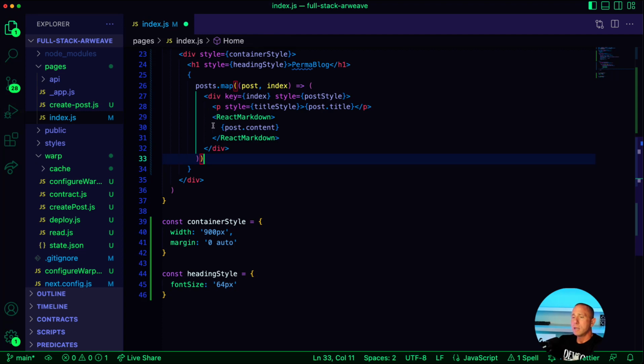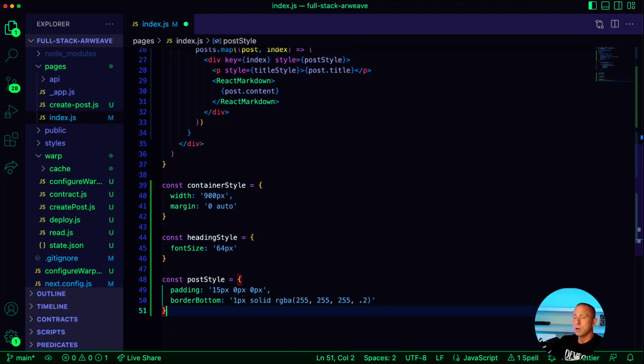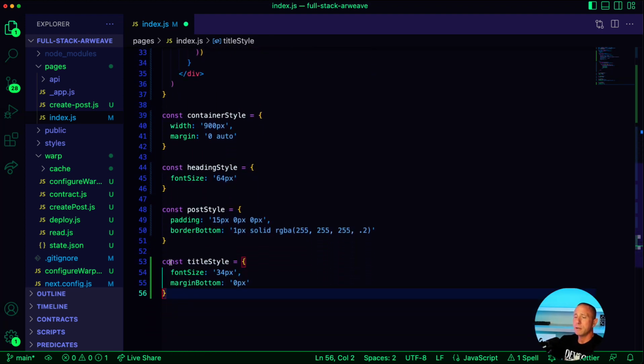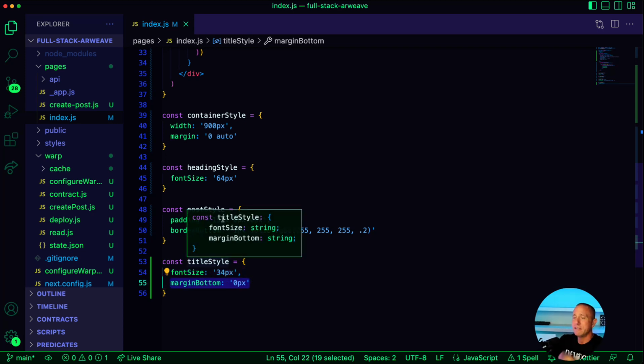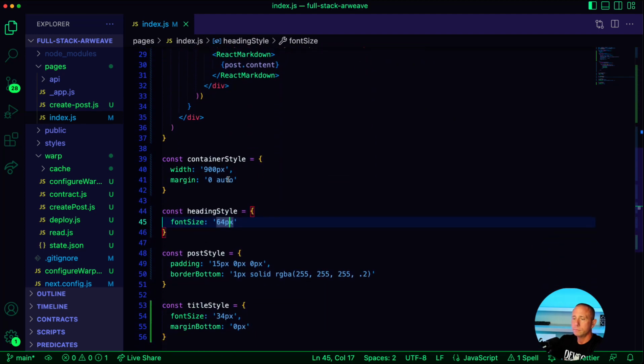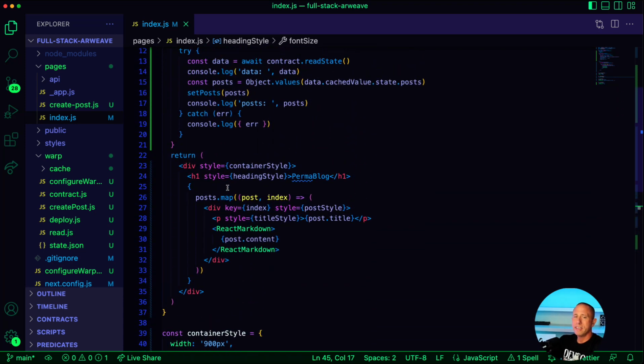For the post style, this is going to be the wrapper for every post. We're going to set the padding to be 15 pixels top, and we're going to set a border bottom of a very light white color. And then finally, we're going to have a title style. And this is going to be for the post title. Font size of 34 pixels and a 0 bottom margin to get rid of the default margin bottom. Okay, so I think that should be it.